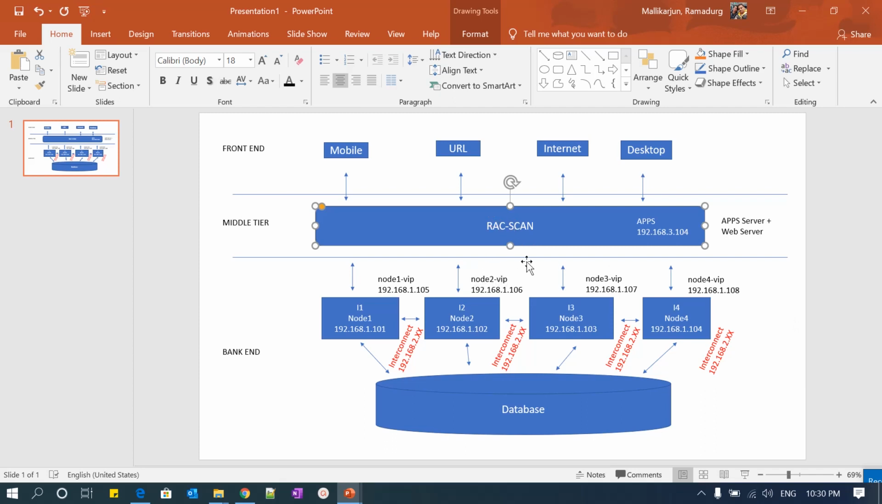Earlier, when you were using VIPs, you had to do a manual addition. Now there is no need to do it. It's just a single name naming convention. That single name is responsible for routing your incoming connection to any one of the cluster nodes. So that is the advantage of having a scan over the VIPs.